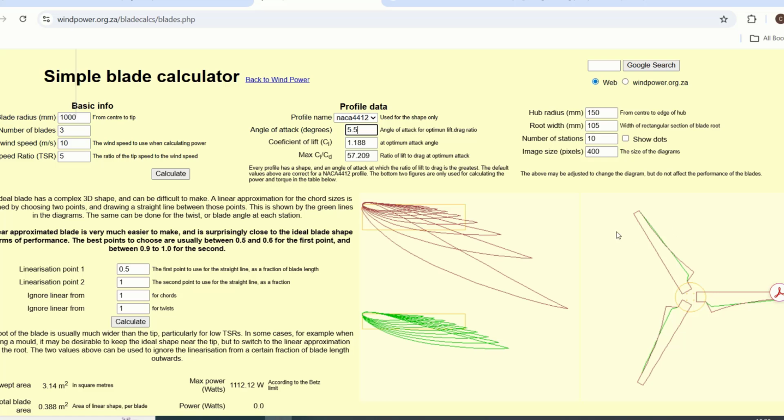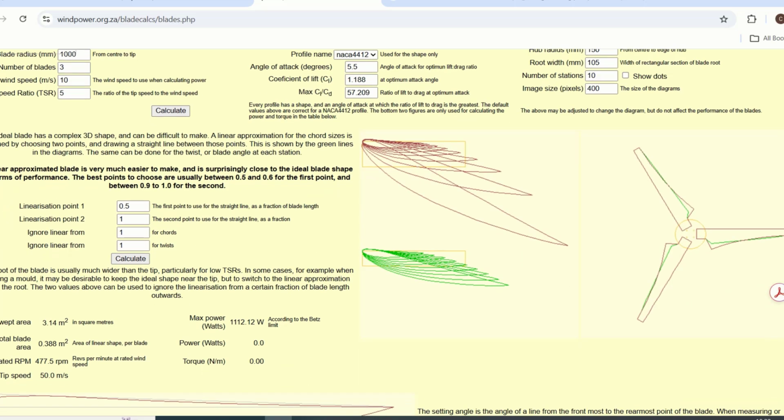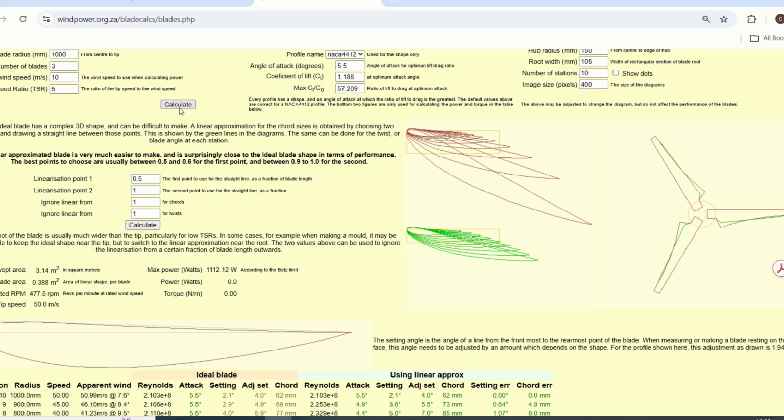So you can make it 20 if you want more divisions, but 10 is fine. So that's it. The linear approximated blade is very much easier to make and is surprisingly closer to the ideal blade shape in terms of performance. The best points to choose are usually between 0.5 and 0.6 for the first point, and between 0.9 to 1 for the second. All of these have already been inputted, so there is no need to make any adjustments to it.